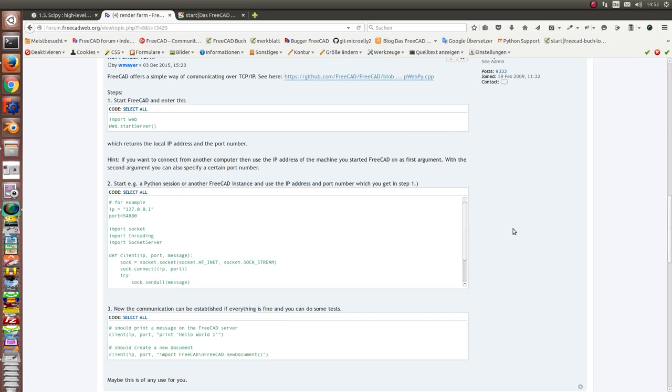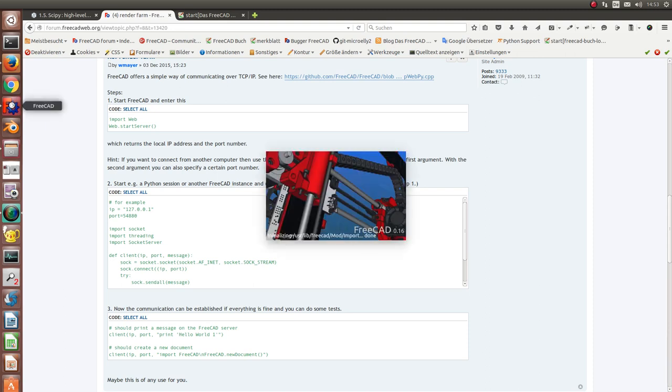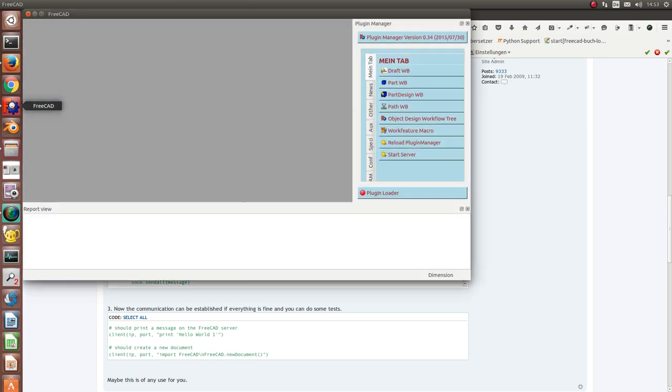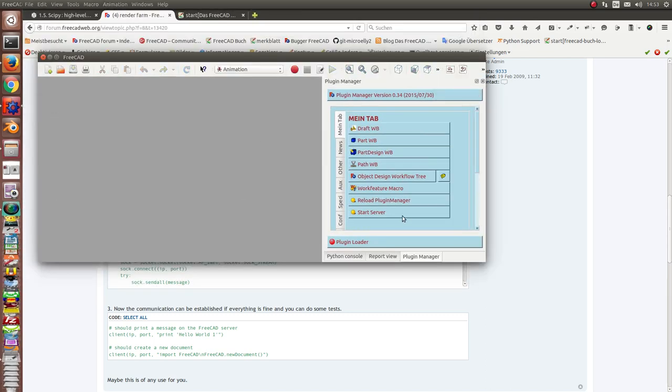as web server. That means I can use another application to configure a file inside of FreeCAD. I want to demonstrate this. So I start FreeCAD. And the first thing I have to do is to start inside of FreeCAD a server, a web server.